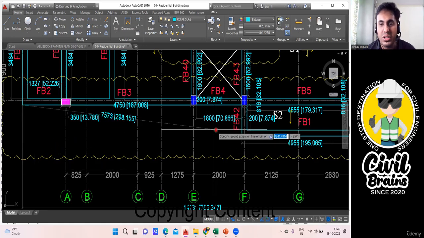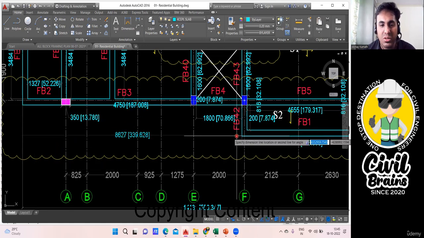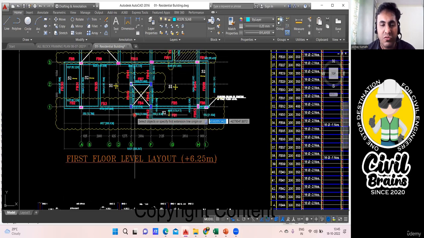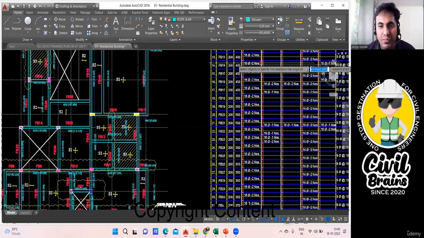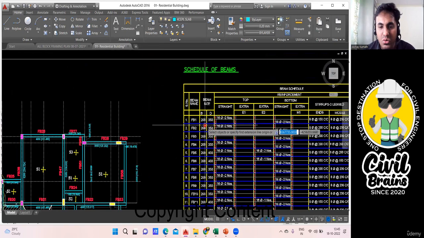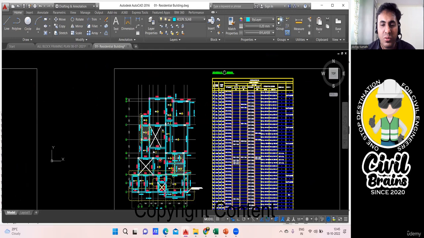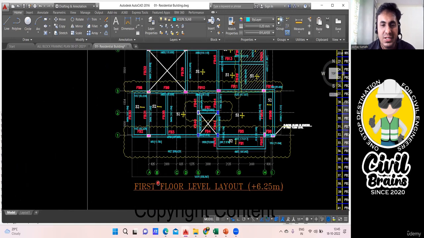This much is enough. I'll take only 3 beams now, because in these 3 beams, FB4, FB3 and FB2, see here, 2, 3 and 4, the depth is the same, 350, and the width is also the same. So it will be easy for my calculation. So I'll just take only the 3.